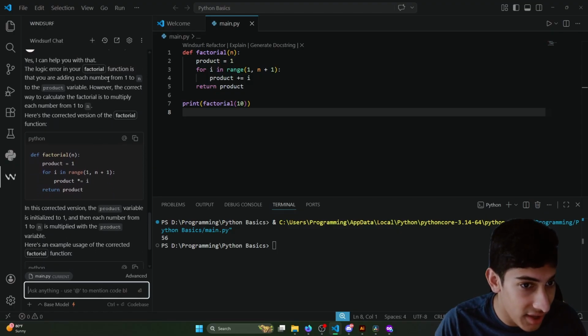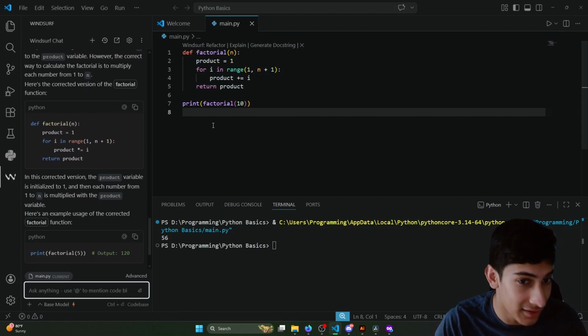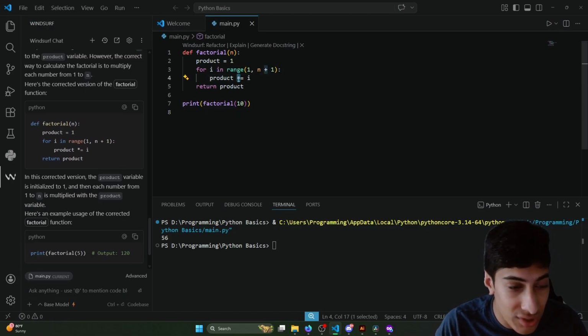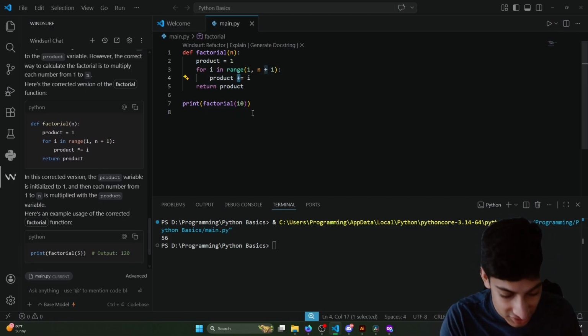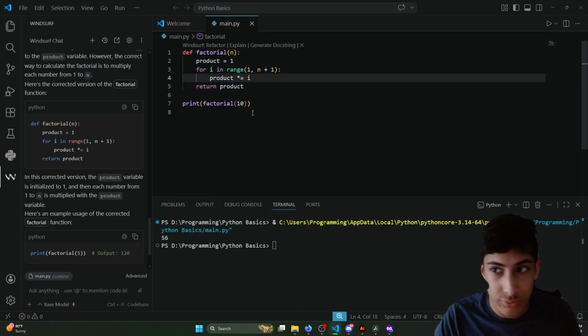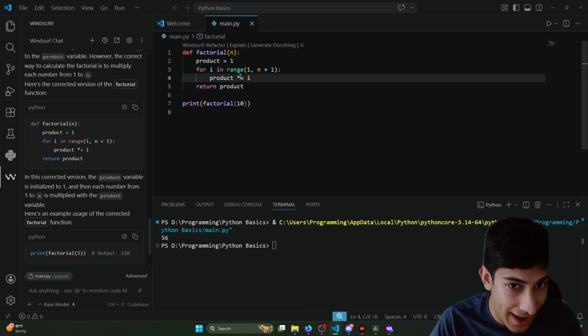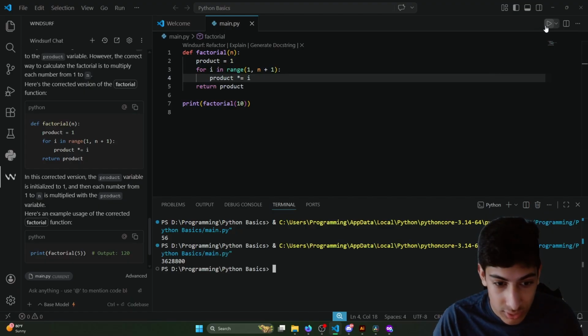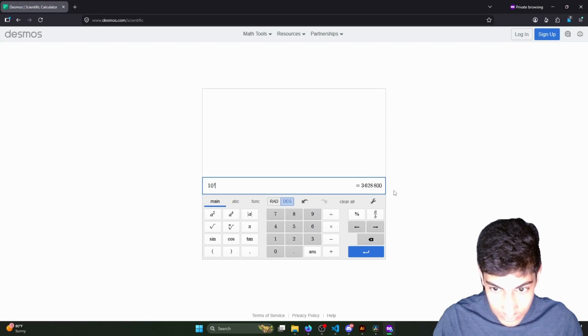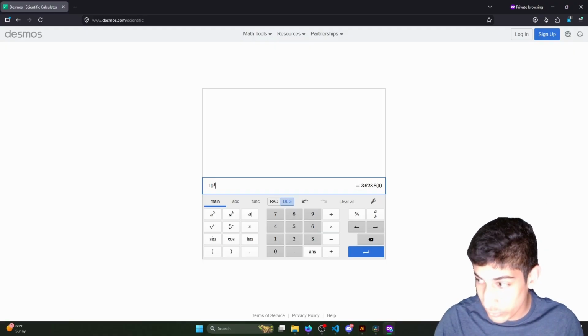And then it says the error is that we're adding each number from 1 to n to the product variable, but we have to multiply each number instead. So this is a very small change. It's just changing this plus sign to a multiplication sign or an asterisk. And now if we run the code, you can see it produces the correct output, same as in a calculator.